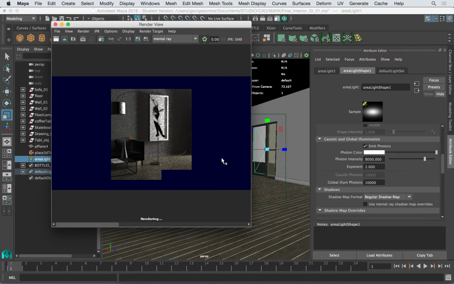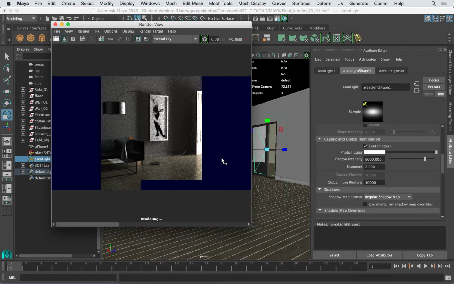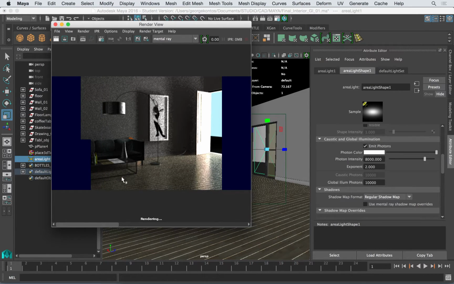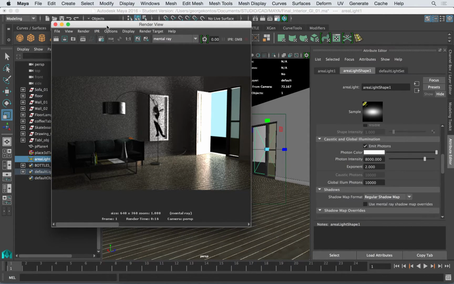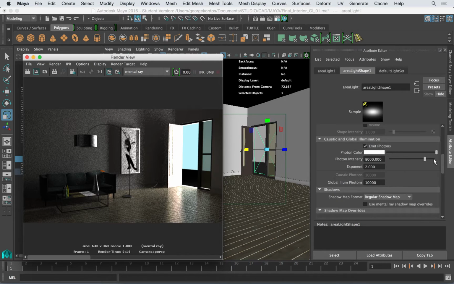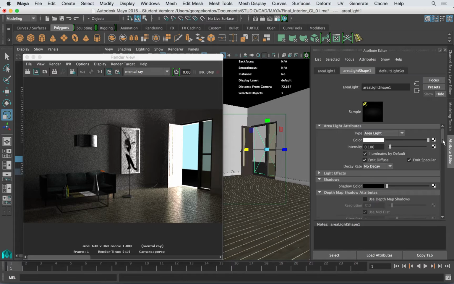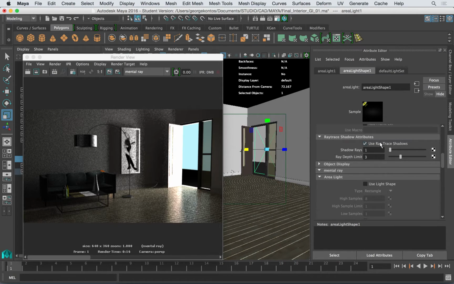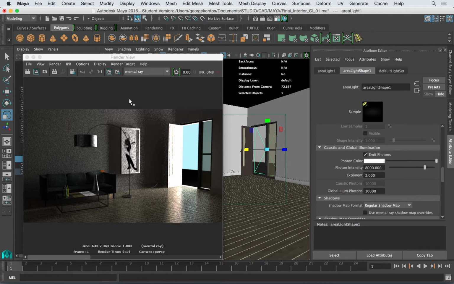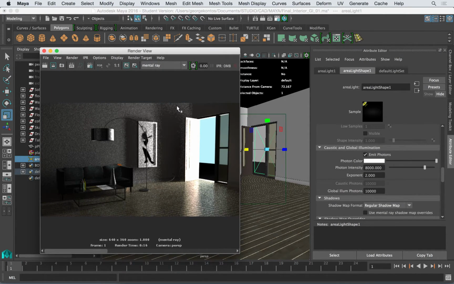So one thing I want to do is, I don't need any intensity on the area light. So we're getting global illumination, and I'm going to go ahead and get the intensity. Some people do 0.1, so they have a little bit of an intensity, but it doesn't really matter. We can use shadows if we want. So now I need to increase, obviously, some of the settings.